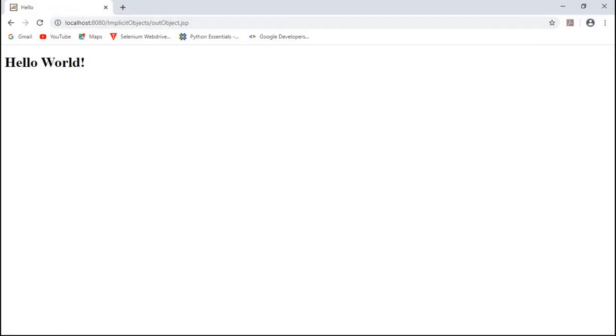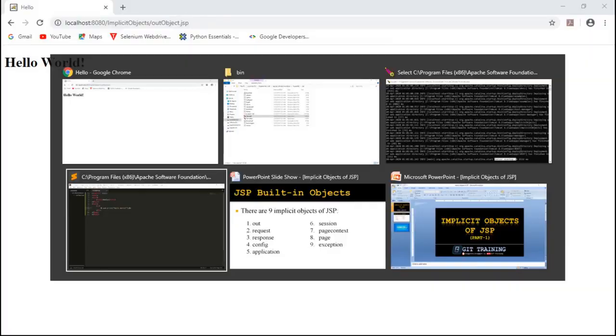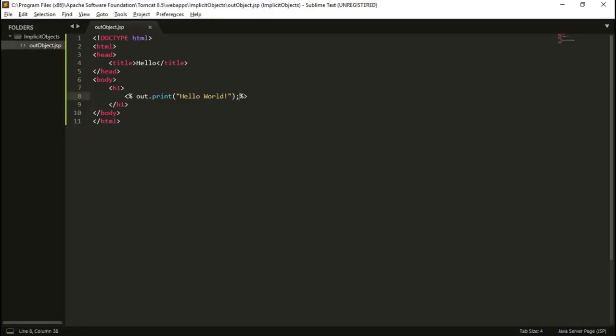So here is the output of the JSP file. In our program we use the out object to print the hello world message on the output screen. Even if you want to print any message on the output screen, you need to create built-in objects with the help of the web container. Only then is the web container going to process the client request. So this is about the out object.